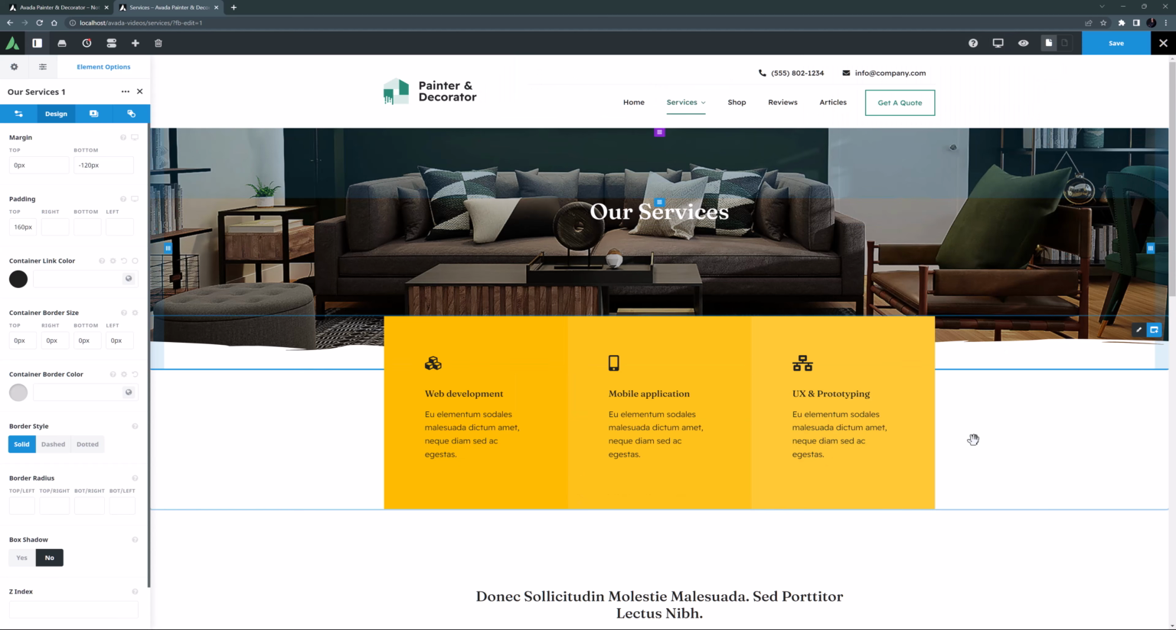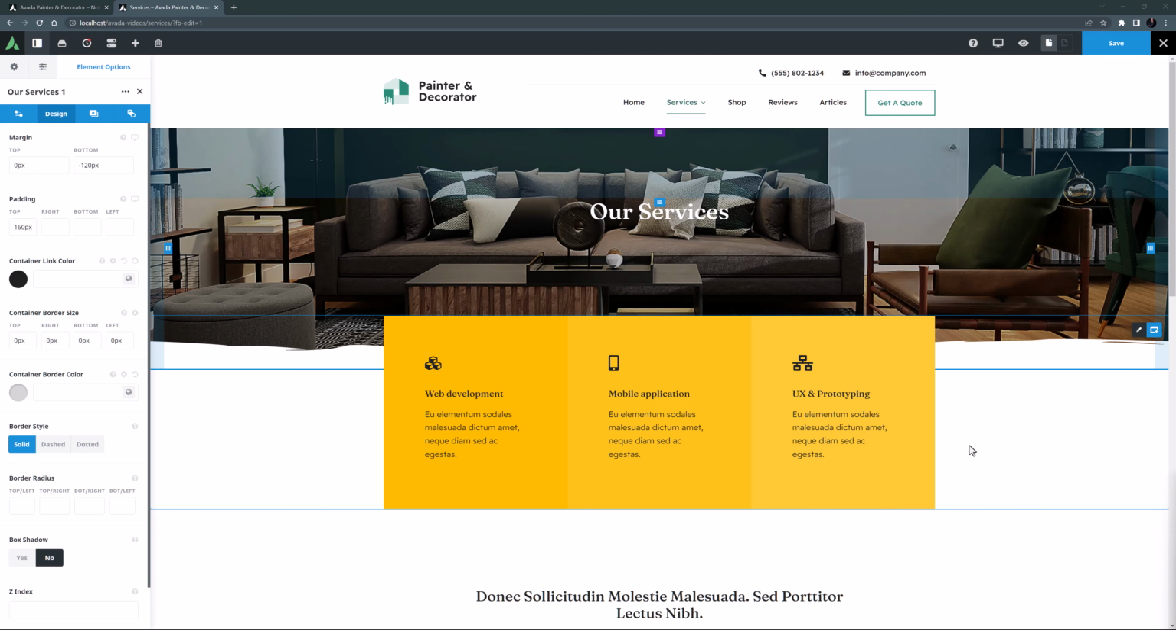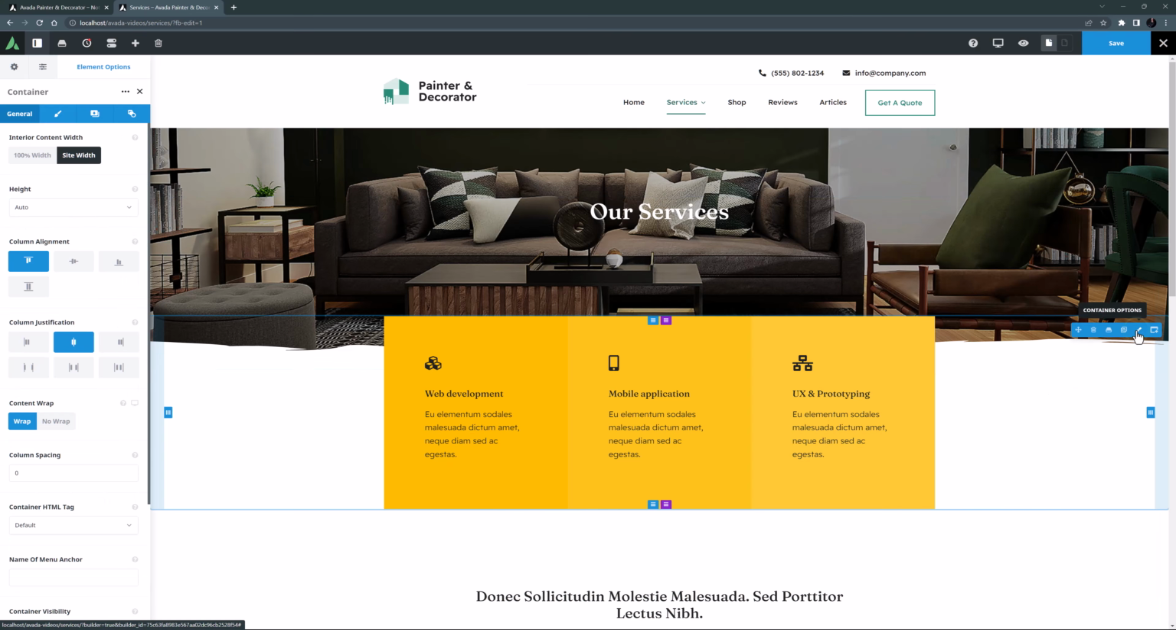Okay, let's move on. For the second container, which overlaps the first, I'd like to add another one of these columns here, as we have 4 services. I will just start with the container.